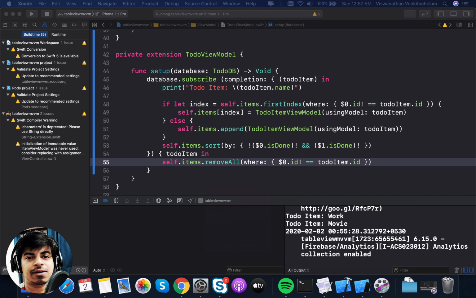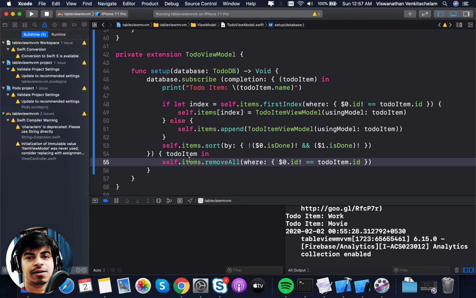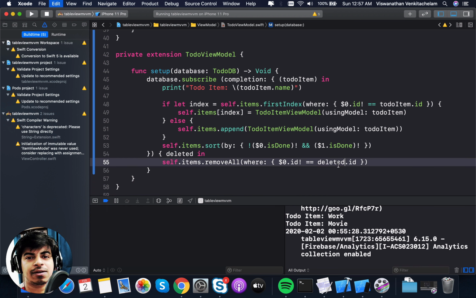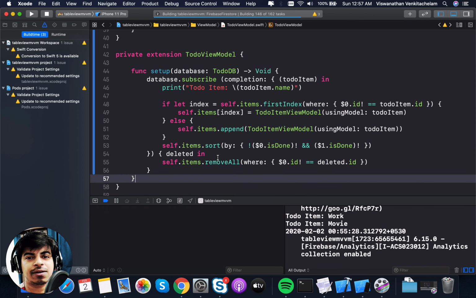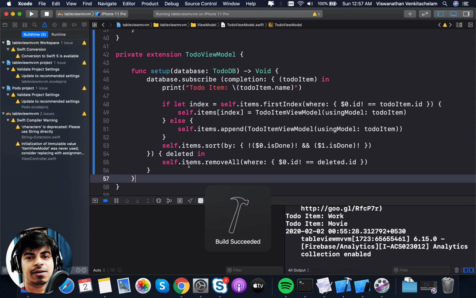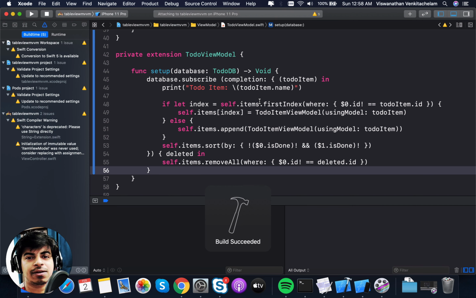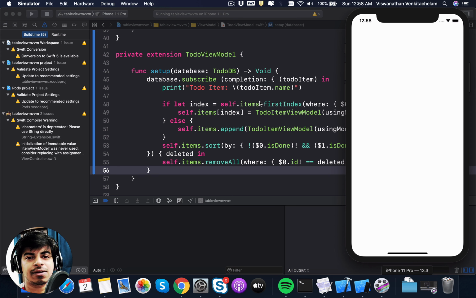Last bit, deleted. Okay, let's call it deleted to be sure of what we are doing here. It's going to be the deleted item which we are just checking. If it exists in my view model's array, I just remove everything from that. That's what is happening here. That's the last thing. I think with this we are going to see the whole end-to-end thing happening.